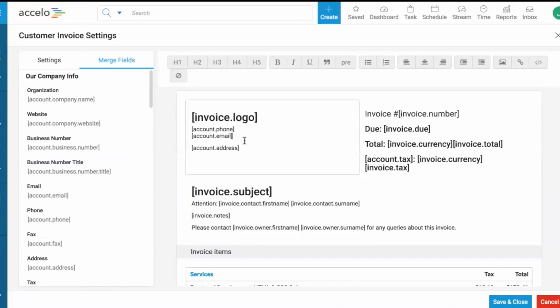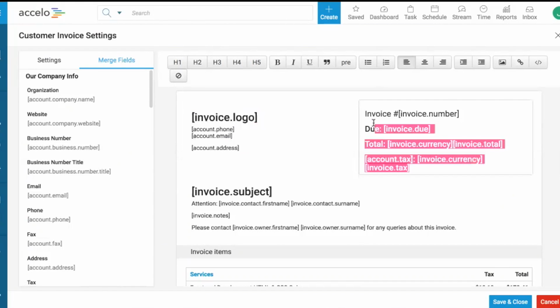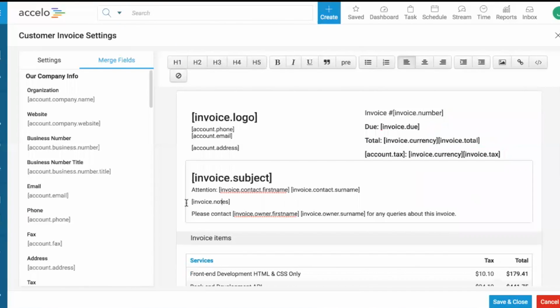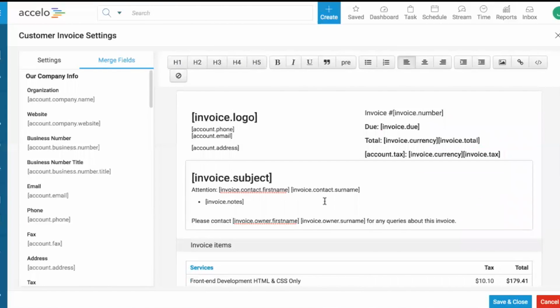The last part is in here, we can move things around. So account address, account phone, maybe the size of the logo, we can change the size. If we wanted to make this smaller, maybe I make it a heading number 5. And invoice notes, perhaps I want to make it bullet pointed. So there's a lot of options.